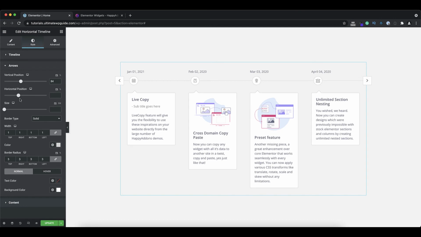I can set up the horizontal position, how far in or how far out do I want this to display, what the size is, the border type, the border width, so you can see that there is a border applied, the color, the border radius, and obviously also, like any other button, I can set up the normal and the hover state, text color, background color, and border colors.